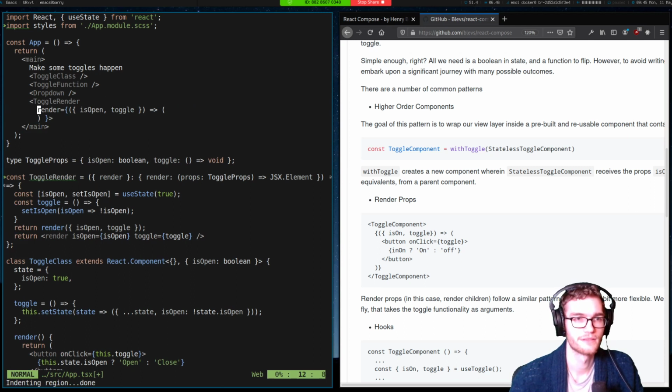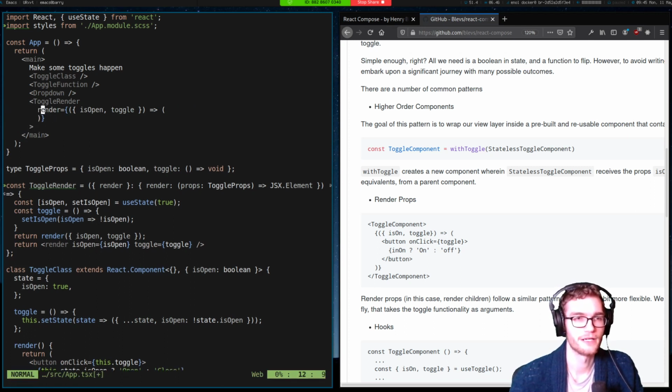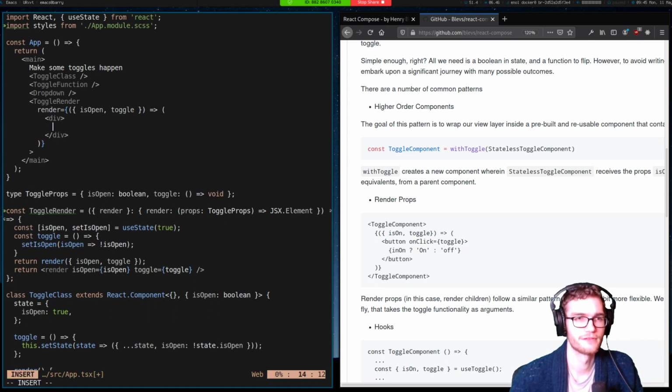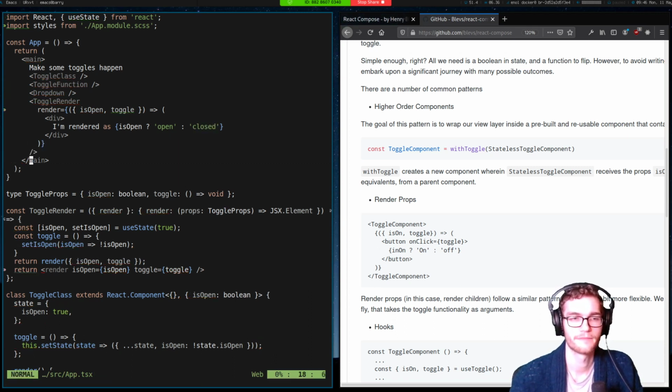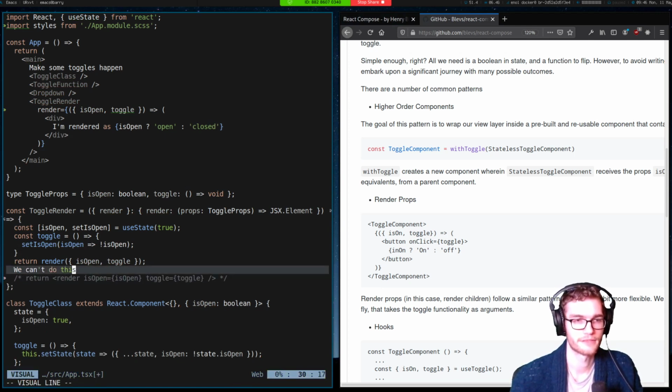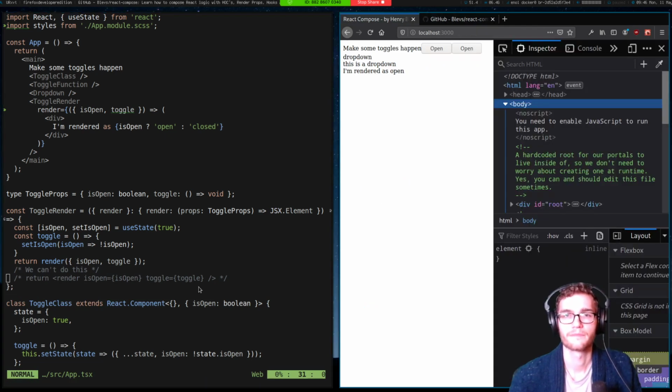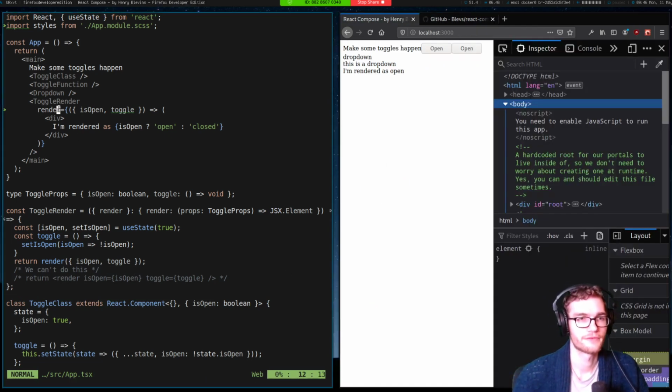Right, we'll try to get this to be a little bit more readable. Let's just return a div that says I'm rendered as open, otherwise closed. And I missed a closing slash here. There we go. We can't do this. So now if we come over here, we have the result of this toggle render.